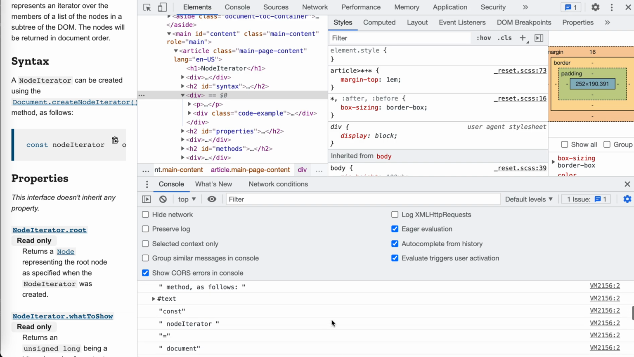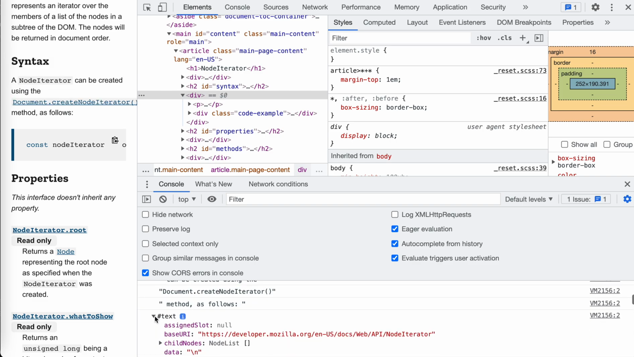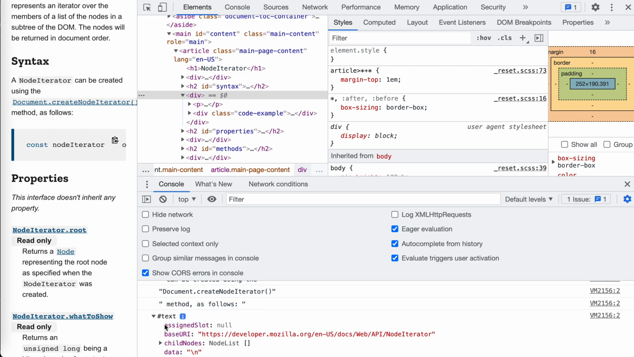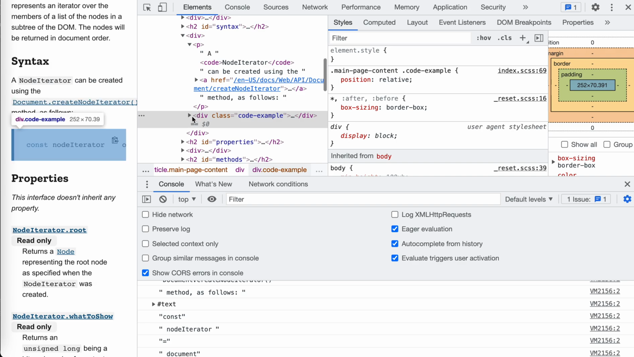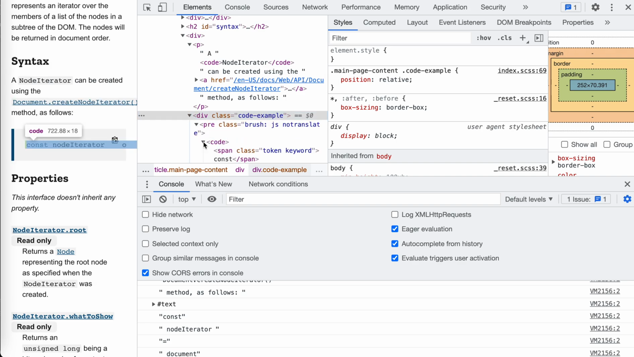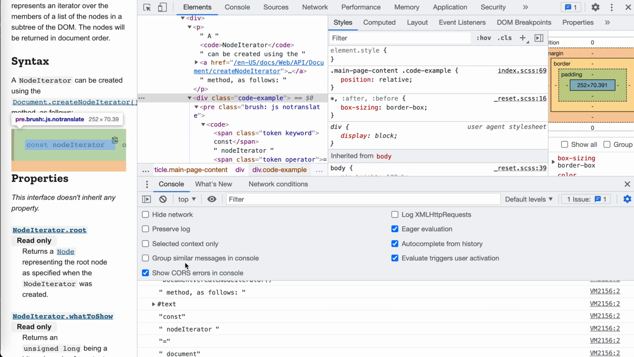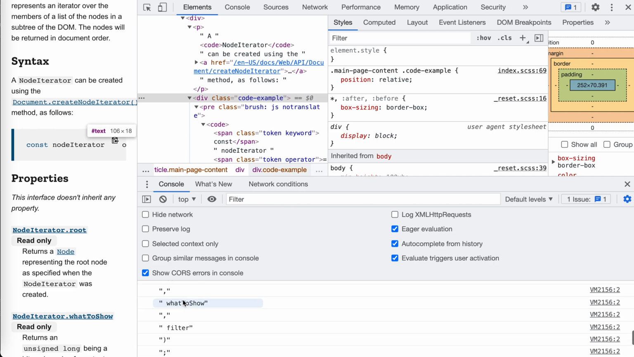You can see now we can just get all the text. A NodeIterator, and so on. Here's your text. What is this text? Method as follows. Okay. Const. Oh, there are some empty ones. You can see this is some empty new line for the document.